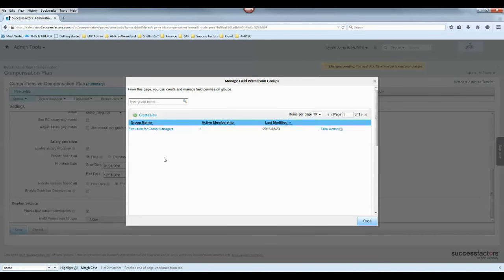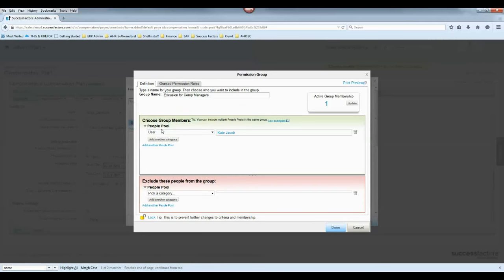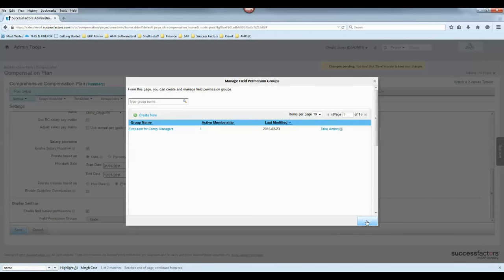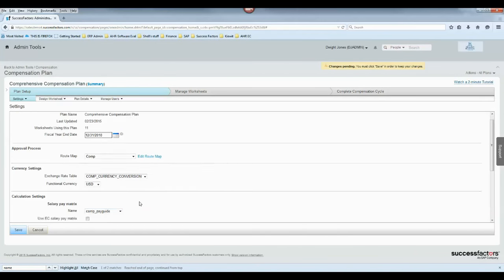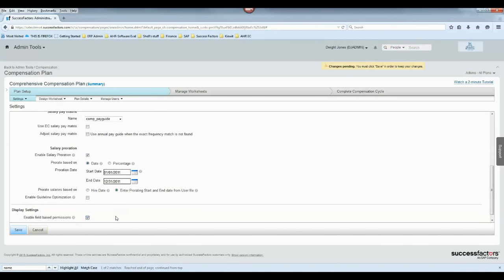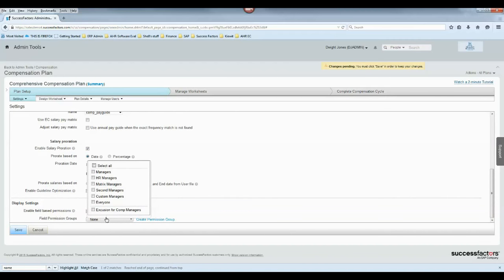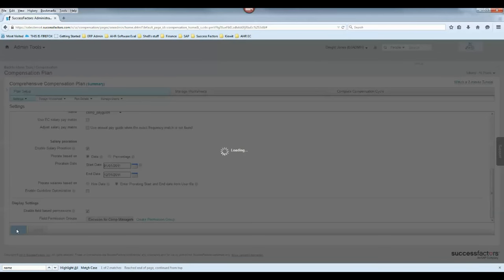So for this demonstration, I'm going to pick the custom group I set up in the past, and this is based on my user Kate Jacob. So I'm going to scroll down. Oh, let me check this. I'm going to pick exclusion for compensation manager because I do not want my compensation managers to see these fields. Click save.